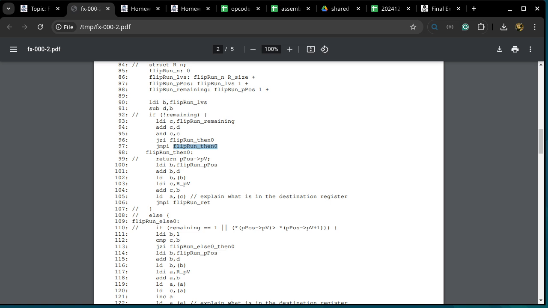All right, so now we can move on to the actual then branch, which is supposed to return the value of the member PV of the structure that is pointed to by PPOS, which means I need to get to the value of PPOS first. This is the offset, this is the address, this is PPOS itself. This is the offset from the beginning of the structure to the member PV, okay? And then add the two together, and then C would end up to be the address of the member PV of the structure that PPOS is pointing to.